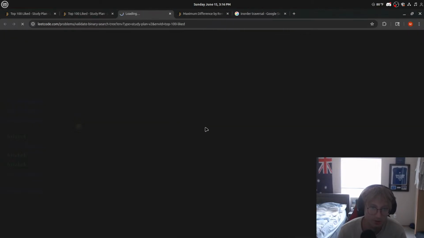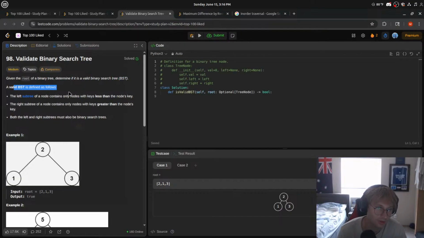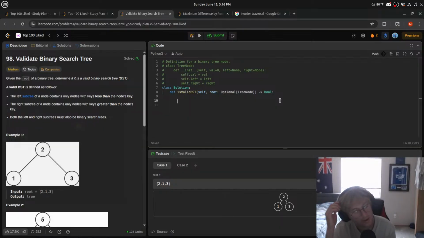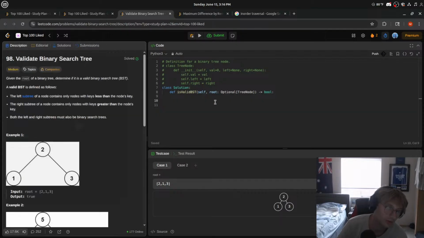Like, validate binary search tree. Let's take a look. Given the root of a binary tree, determine if it's a valid binary search tree. A BST is defined as follows. The left subtree of a node contains only nodes with keys less than the node's key. The right subtree contains only nodes with keys greater than the node's key. Both left and right subtrees must also be binary search trees. So we return a boolean. When did I solve this? April 12th, 2025. It's been at least 3 months since I've solved this.